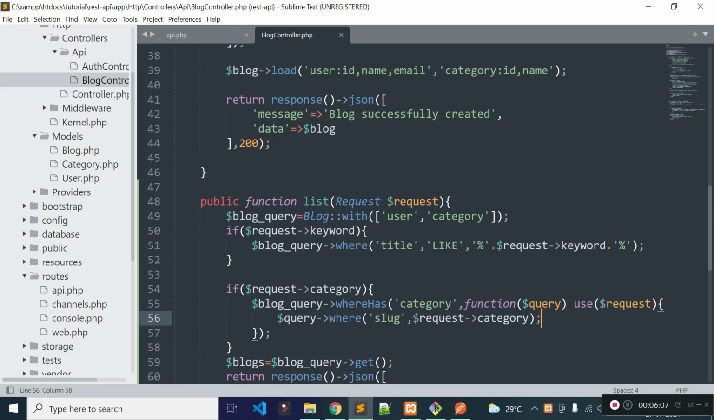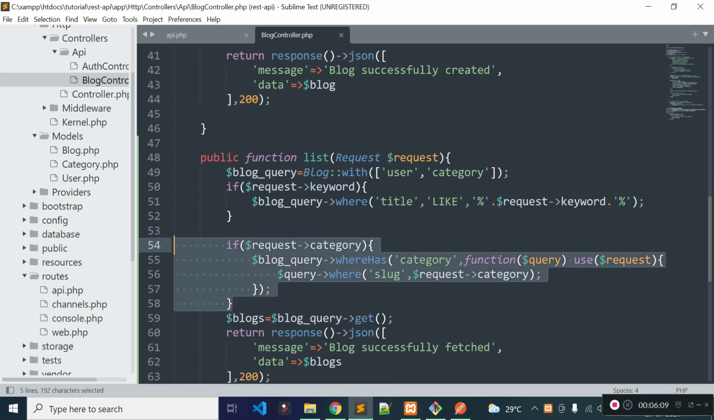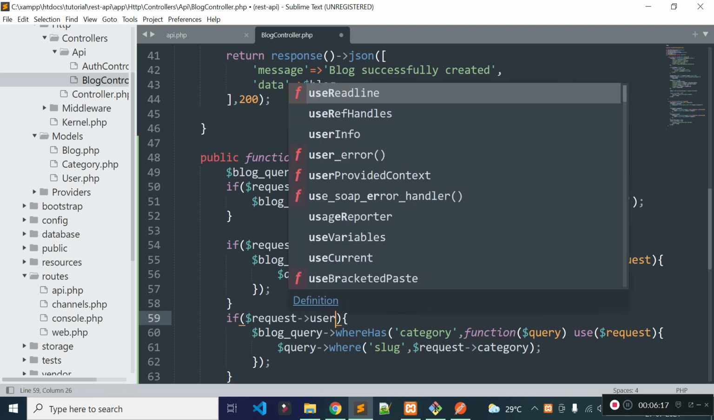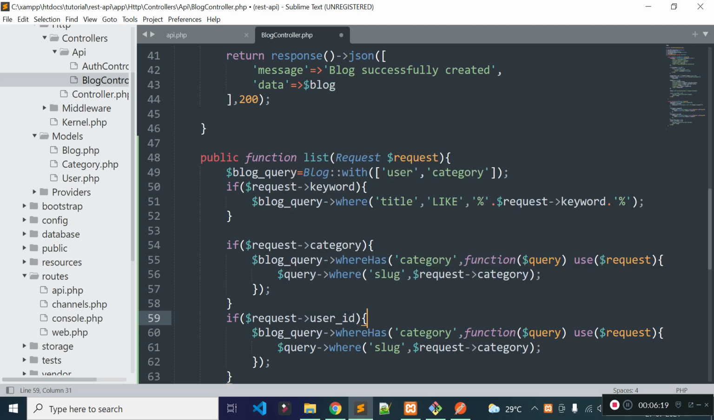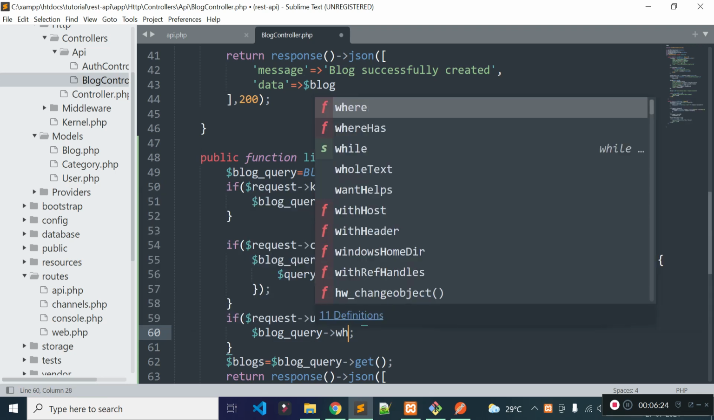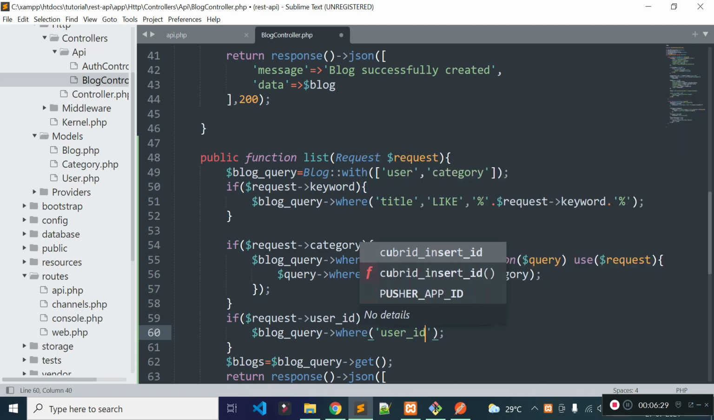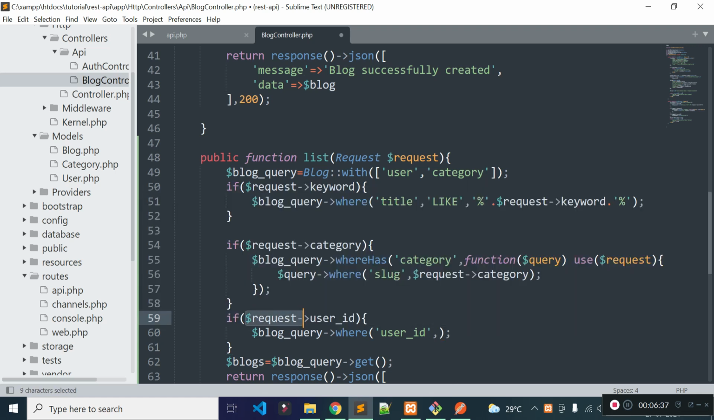Now I want to add user ID wise filtration. Suppose we want to get all the blocks for a particular user, then how can we achieve this? Simply we will pass user ID in the query parameter, then I will add filtration here. So I'll write block query where user ID, because we have user ID in our blocks table, so we can query it directly on our blocks table. So I'll write block query where user ID is equal to request user ID.